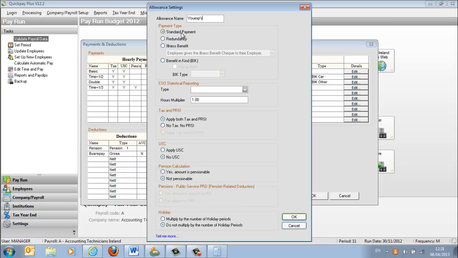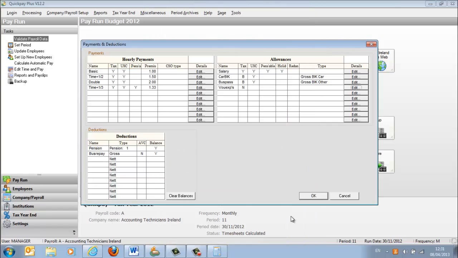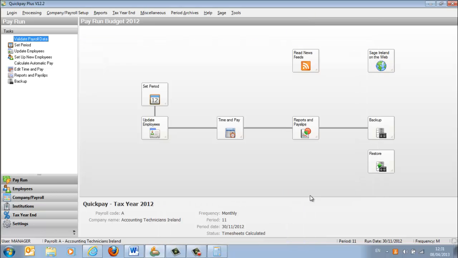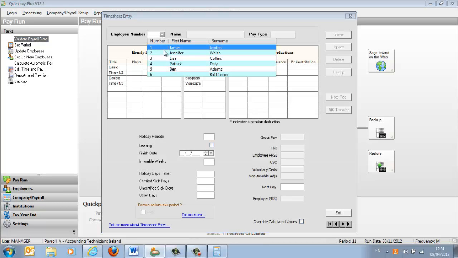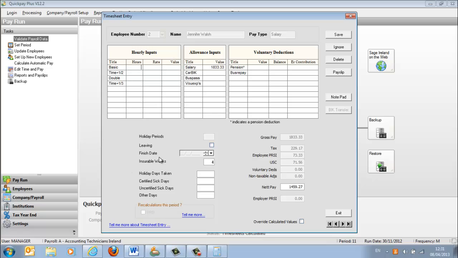Now it's a standard payment, yes, no CSO because of details, but here as it is vouched, no tax, no USC, as not pensionable, nothing to do with holidays. So click OK. So we now have all our details in there. We can click OK and bring up Jennifer and actually start inputting.